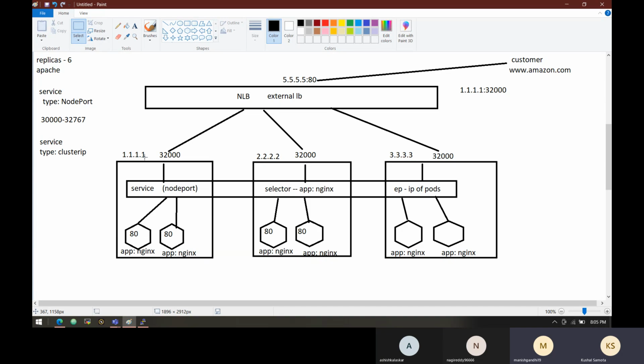Yes, till here clear? Just hold on. This external load balancer mapping is hitting this particular worker node IP address on 32,000, right? So you are saying that the external load balancer admin has to do the entry of 5.5.5.5:80 to map to 1.1.1.1:32,000. Yes, that is needed. Fine. So how to route the traffic to 2.2.2.2:32,000? Let me tell you that.